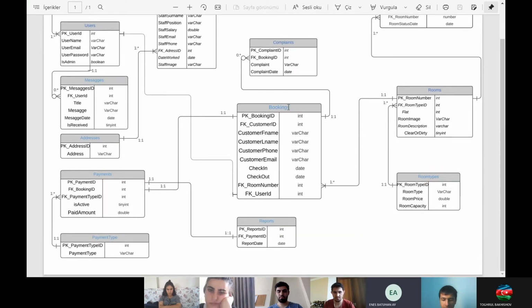Let's go with our booking, customer, and payment side. For payment, we have payments here, as you can see. For booking, there can be only one payment. Why? One customer, for one record, can make one payment. One payment can be made by only one customer. And for a payment, there can be one report. A report can be made by one payment, as you can see in our relationship there.